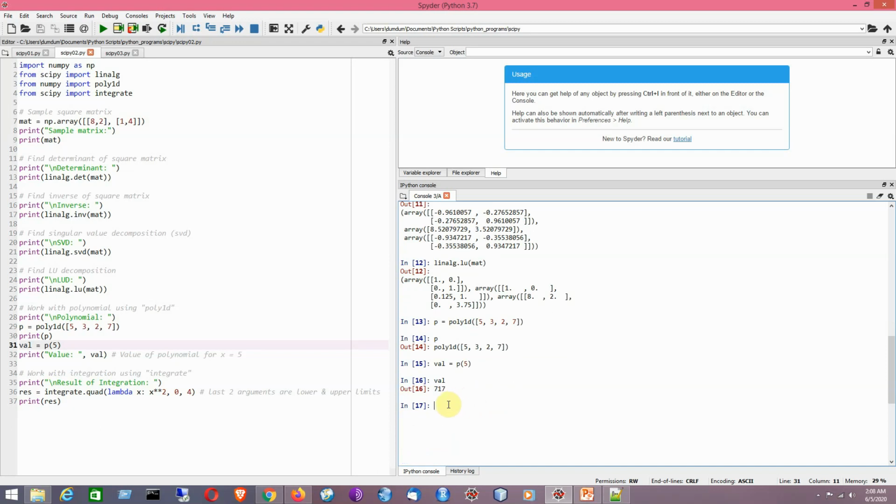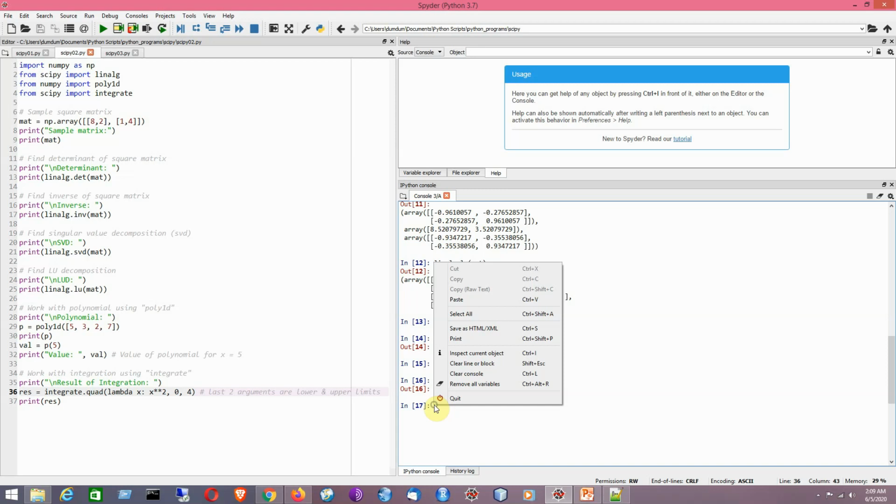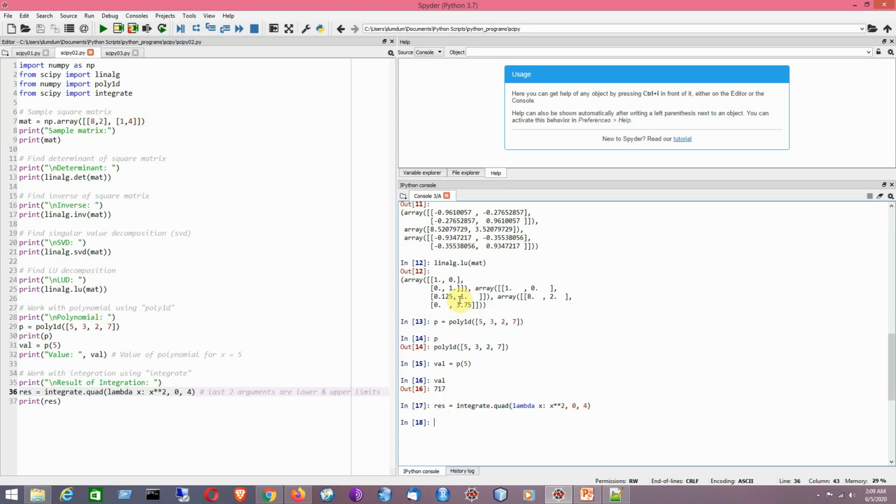Now I am going to perform the idea which is related to integration. Clear? So here I am going to apply the integration operation on x square, while the lower and upper limits are 0 and 4. Okay, so I am going to apply it here. So if I am printing this thing, it will be showing the result. So that is the idea.